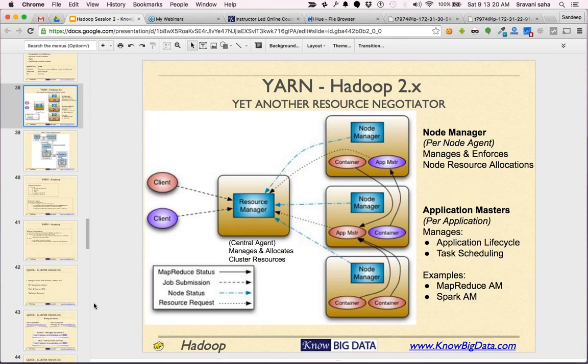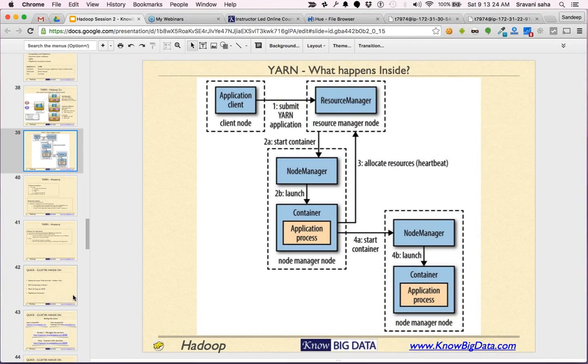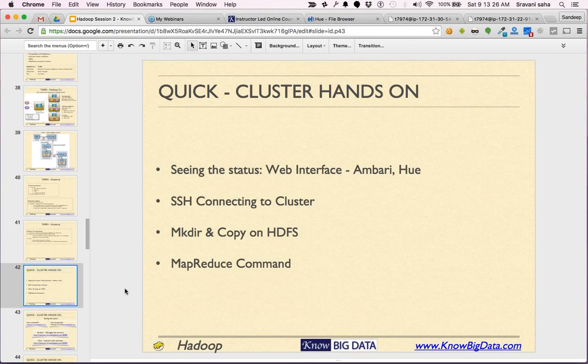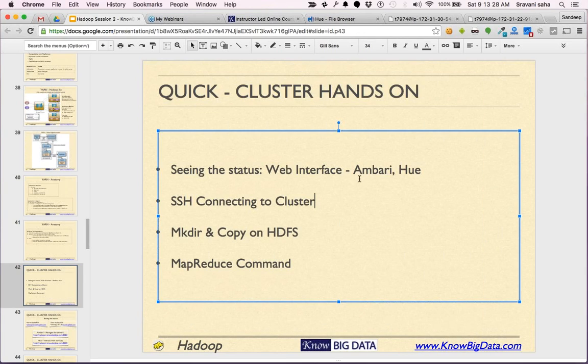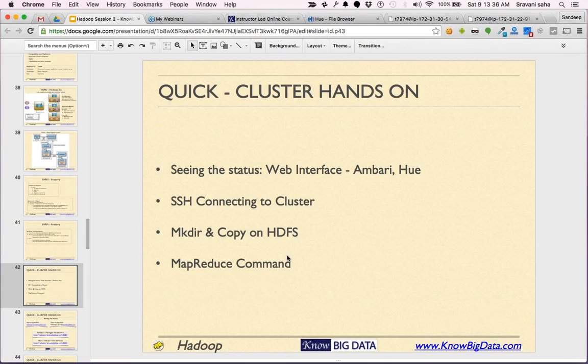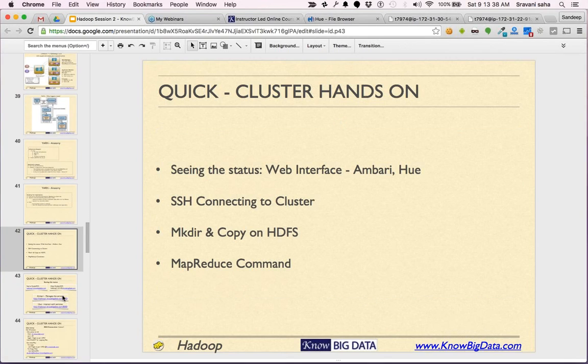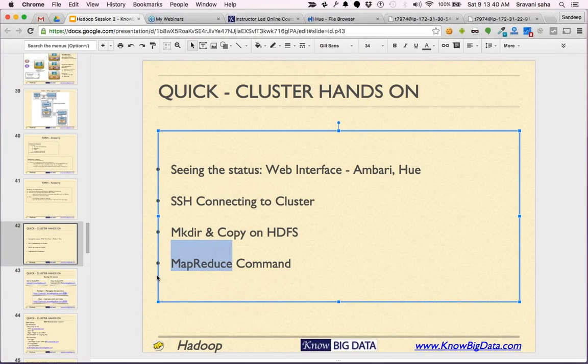We will just do a hands-on now. Earlier, we had gone through the web interface of Ambari, Hue, and connected to the cluster. We made a directory in HDFS. We now want to run the MapReduce command.